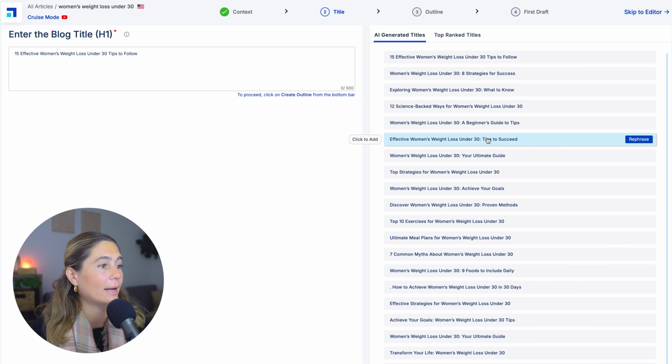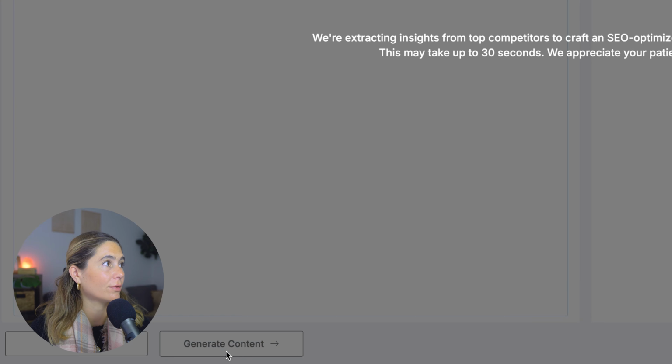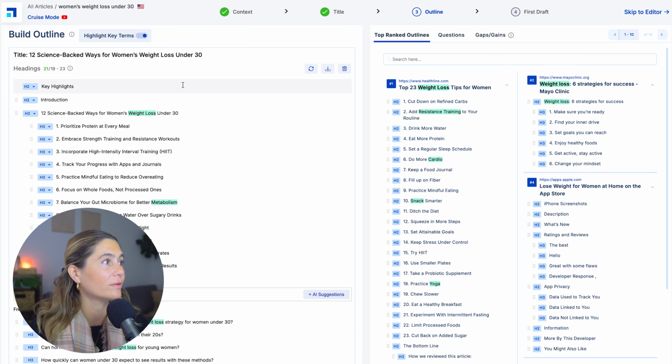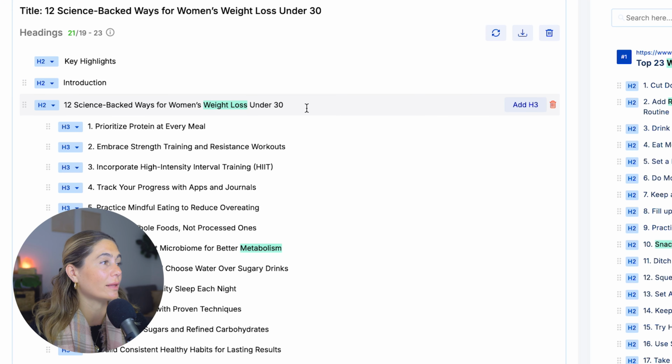Now we can go ahead and select one of the titles. So maybe it's 12 science-backed ways for women's weight loss under 30. Go ahead and create outline. Okay, amazing. So now we've got everything in the outline. So we've got the key highlights, the introduction, the 12 science-backed ways for women's weight loss under 30.